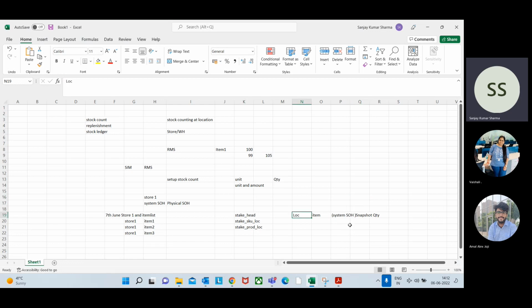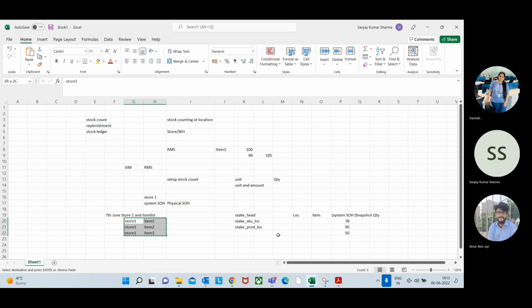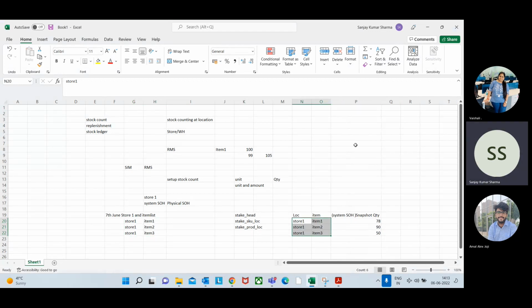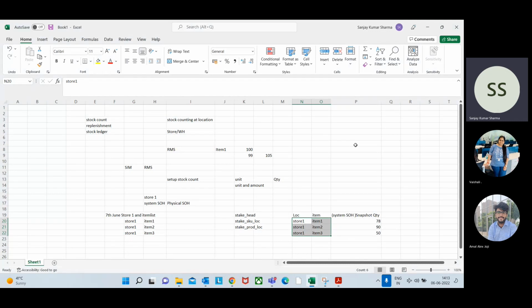So let's say item one and store one is having 78. This is, let's say, 90, and this is, let's say, 50, for example. So this is the snapshot on hand. This is only at the unit stock count. Then what you do is you have to actually do a physical counting.